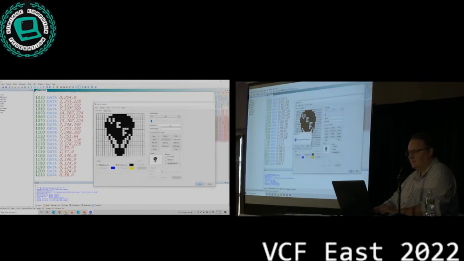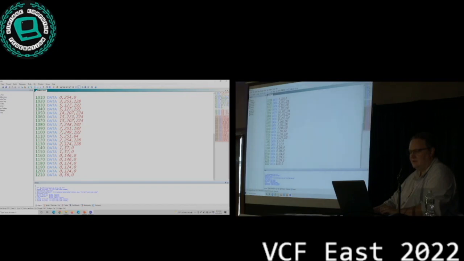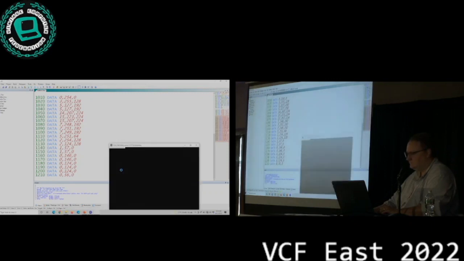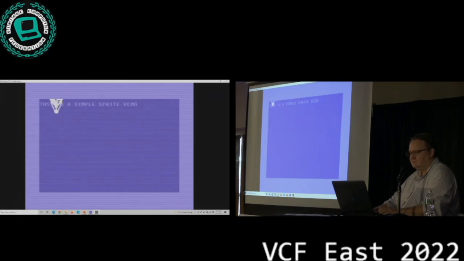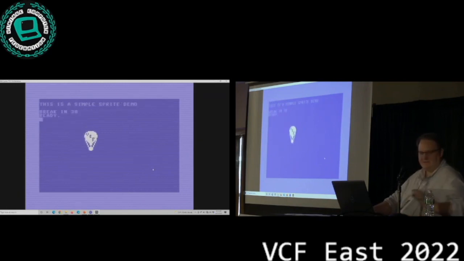And there is the newly exported data for that sprite that we just created. We modified the Commodore to put the VCF logo in there. And let's see what it looks like. Let's give it a shot. There it is. Wow, VCF. Look how easy that was.